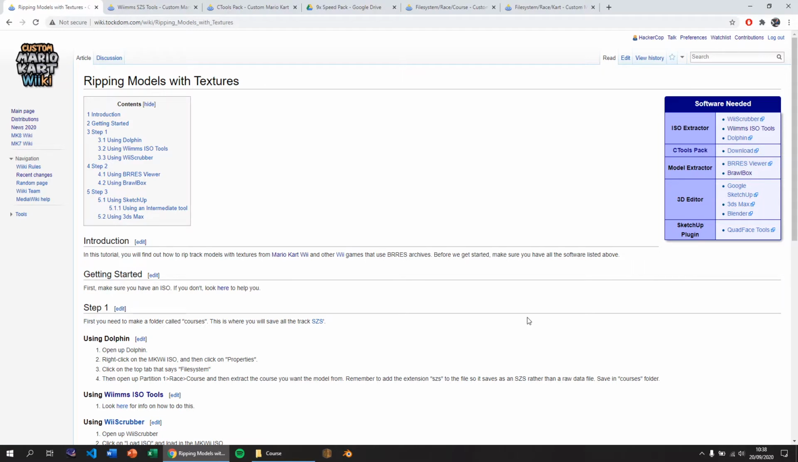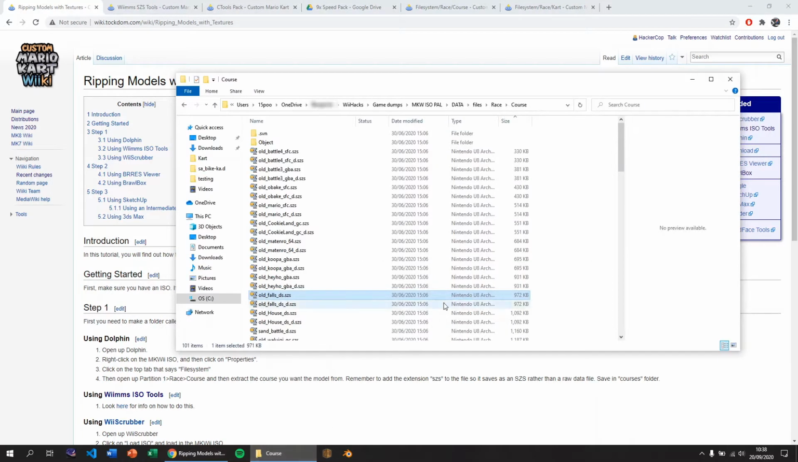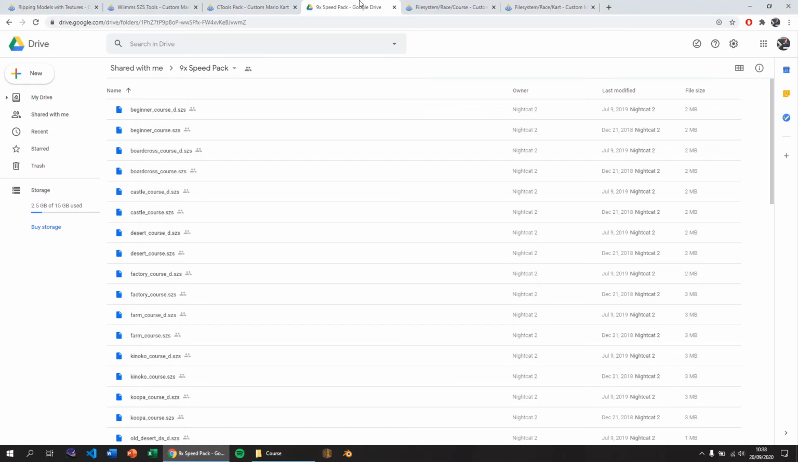So once you've done that, the next step is you need to have a Mario Kart Wii ISO with all your course or character SZS files in it. So I've got one here. If you don't have an extracted ISO image, then you can download the 99999cc speed pack, because the file edited in that is not the course model, so it's still the same. So all these links are in the description.